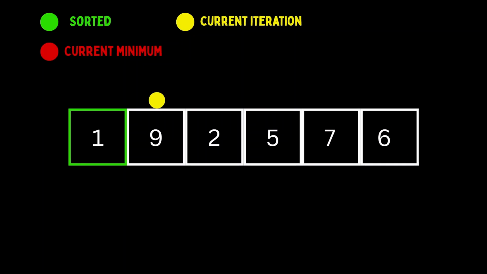Now for the next iteration, by the way, it does not iterate through the sorted array. It starts after the sorted array. So it starts from 9, that's our current minimum. Then it's going to look at 2, that's going to be our current minimum. It's going to look at 5, no. 7 is not going to be our current minimum. 6, no. So in this iteration, our current minimum was 2, so it will be placed at the start.